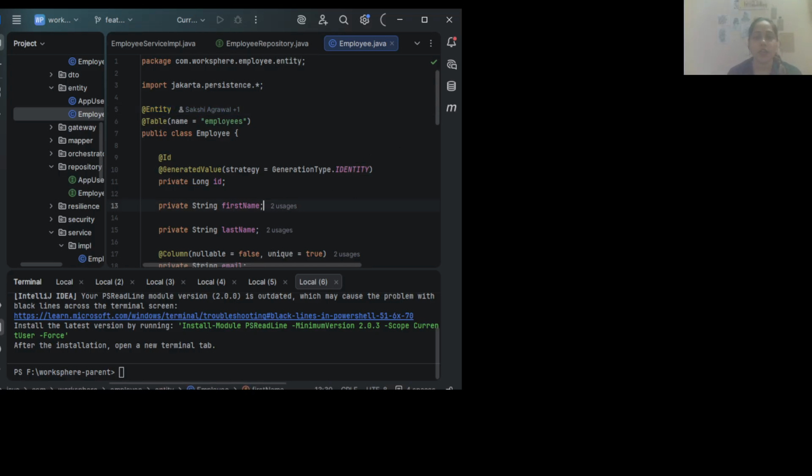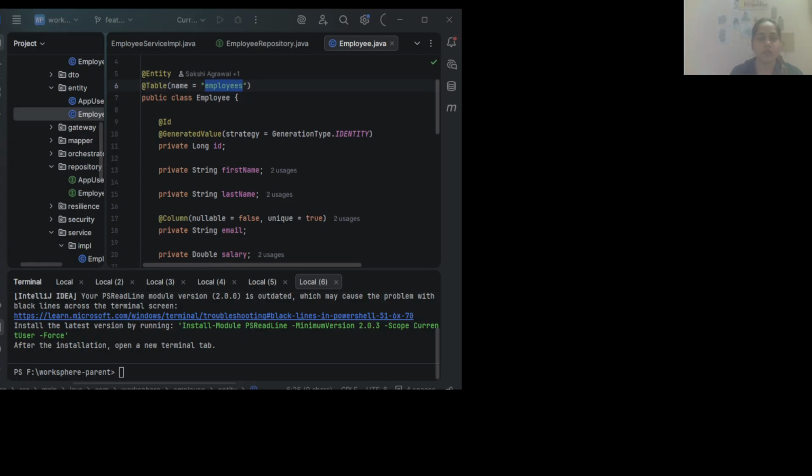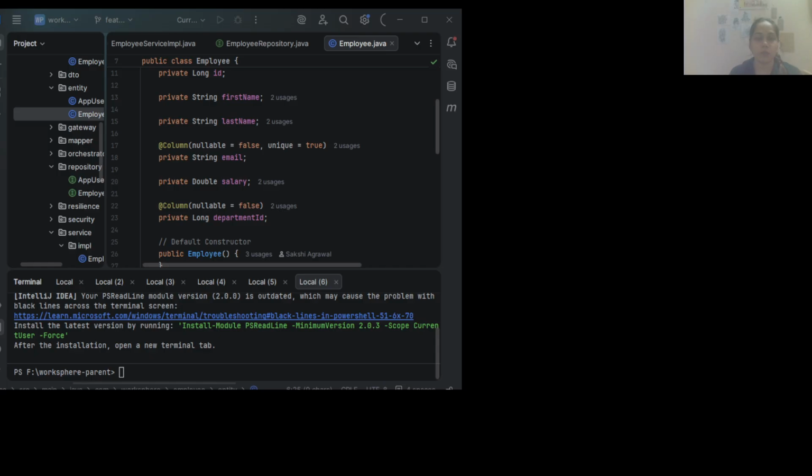Next, this entity will contain all the JPA annotations like @Entity and @Table. The @Table annotation defines the table name, how the database keeps it. Similarly, we have @Id and @GeneratedValue. We will see them one by one in an upcoming session.